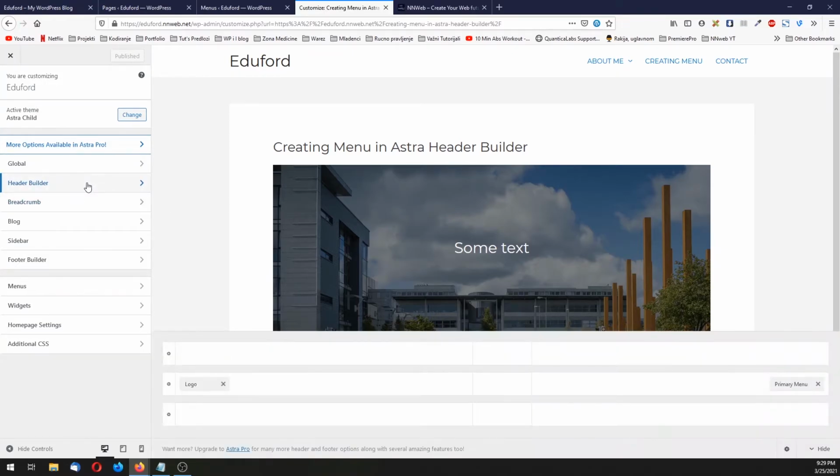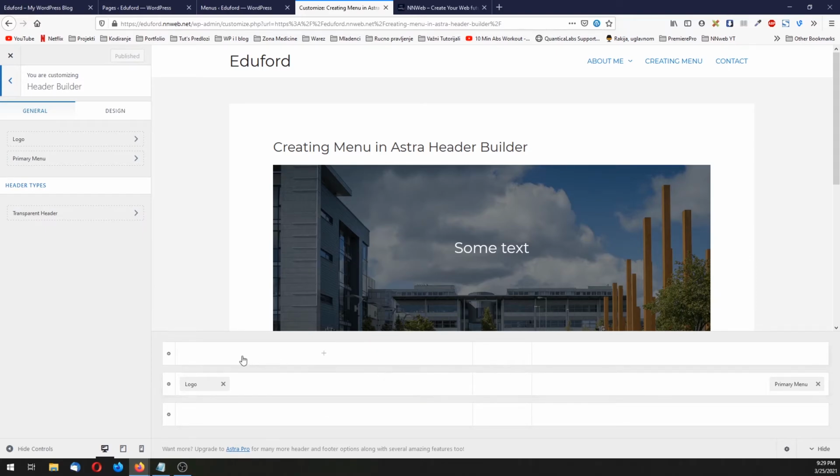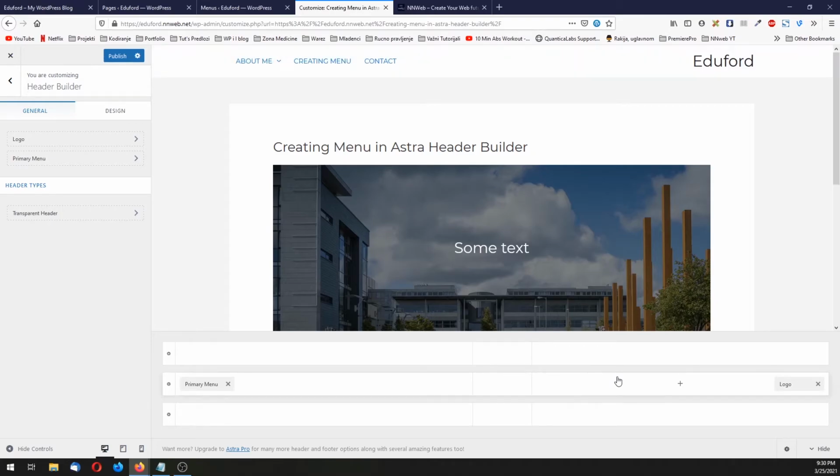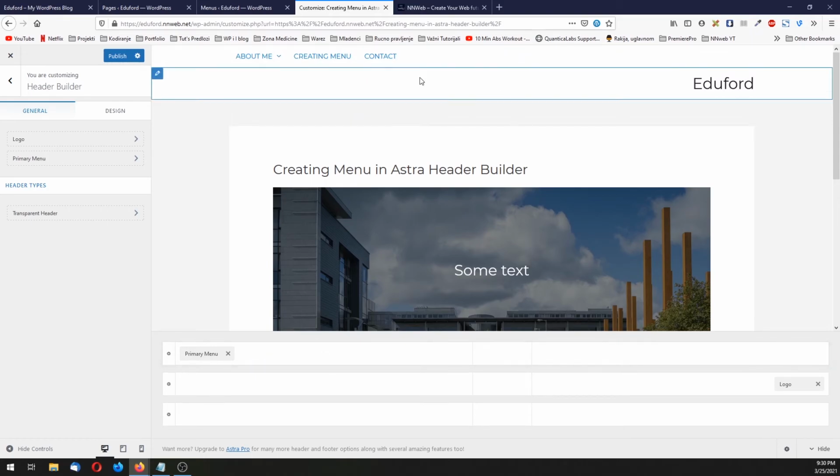Now let's go to see Astra header builder. There we have 3 rows, and first, middle and last columns, and by default our logo is there and our primary menu is here. For example, if you want to move your logo here, you can do it just like this, and you can move your primary menu beneath your logo here, or just like this, or you can move your primary menu here and you will get more space there.